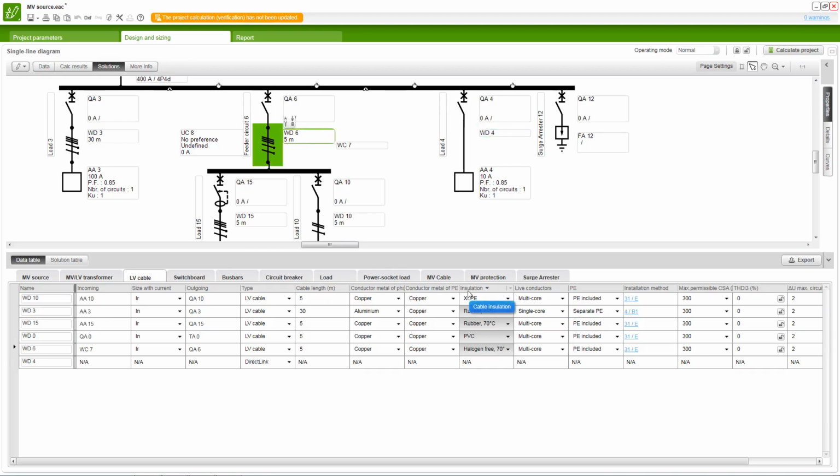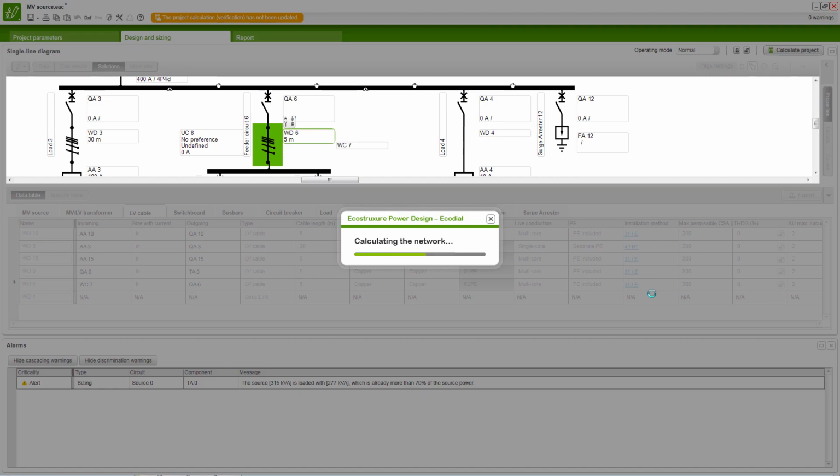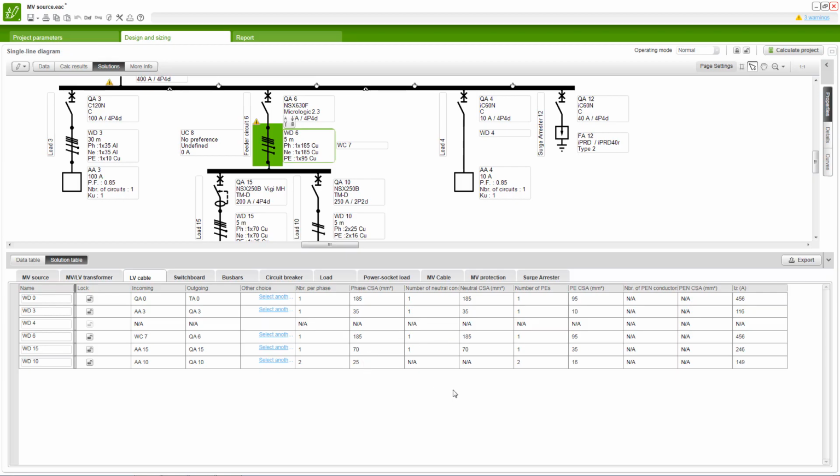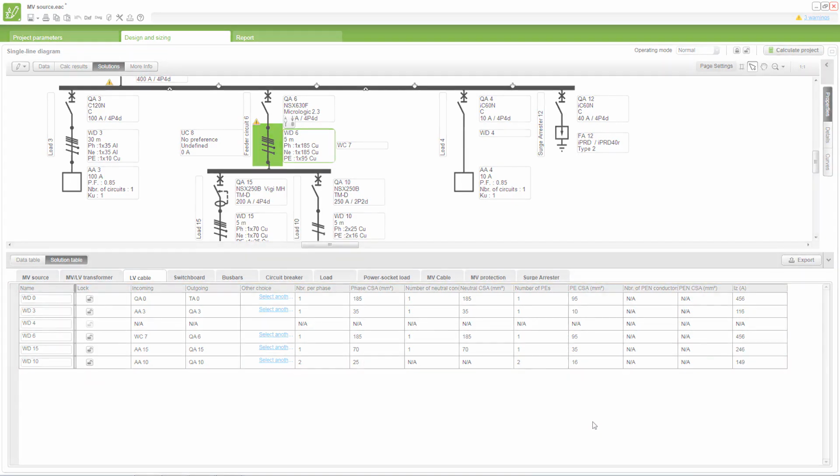Now all the cables are defined with XLPE insulation. Next, calculate the project to update the solutions for the given new input. Click on the Solution Table tab to view the results for all the cables. Similar to the data table, you can organize the columns and apply filters even in the solution table.